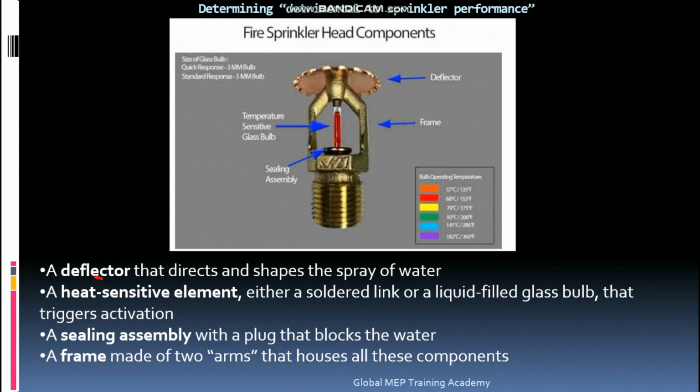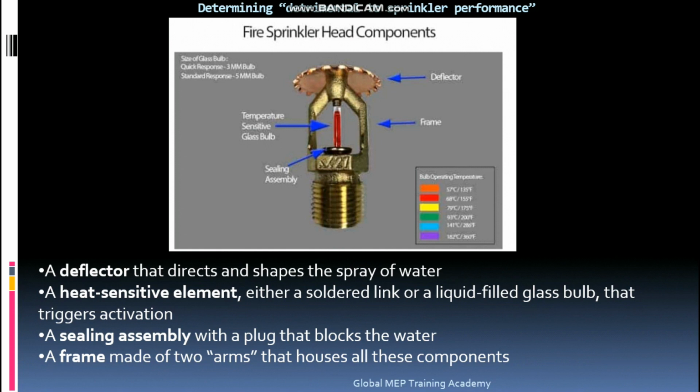As you know, the first one is the deflector, which is located here. The deflector directs and shapes the spray of the water, that means it makes the pattern for the water. The second thing is a heat sensitive element, that means a fusible link or the bulb, which triggers activation. The third one is a sealing assembly, that means at this point, a sealing assembly with a plug that blocks the water. And the fourth one is the frame, the surrounding arrangement here. The frame is made of two arms that house all these components, so it acts like a structural support to hold the deflector.